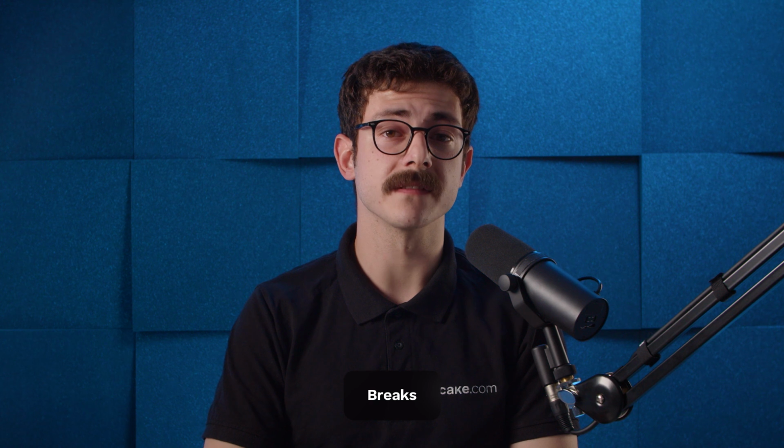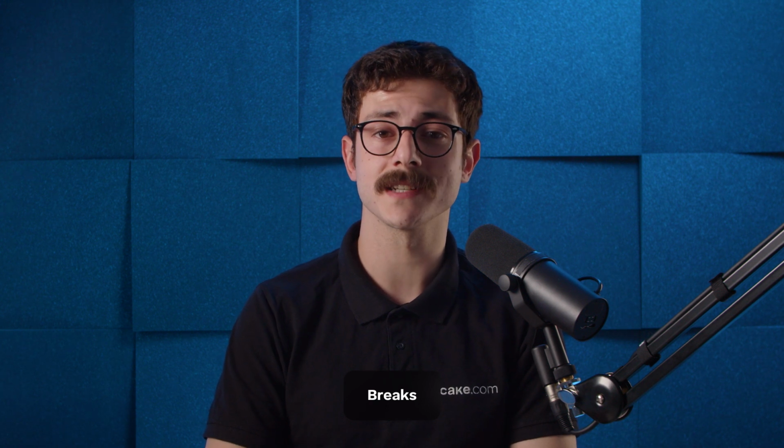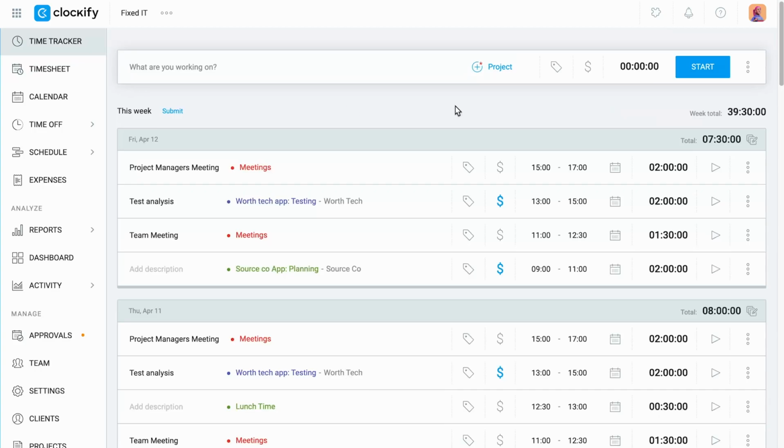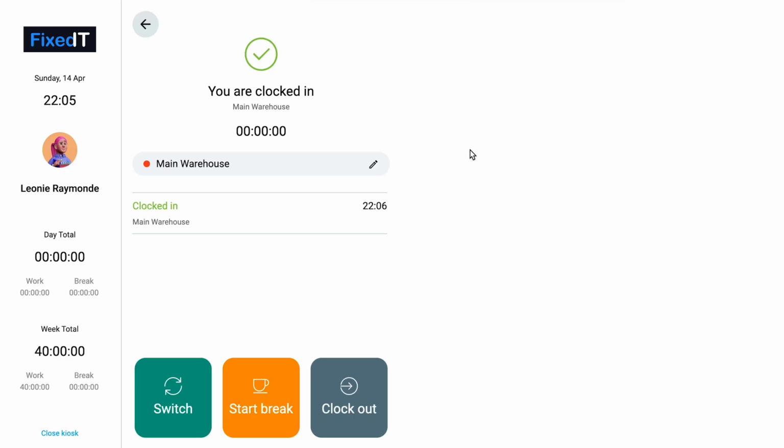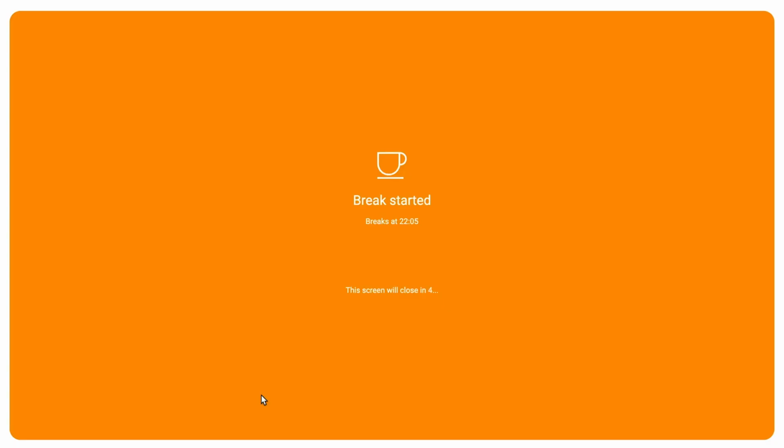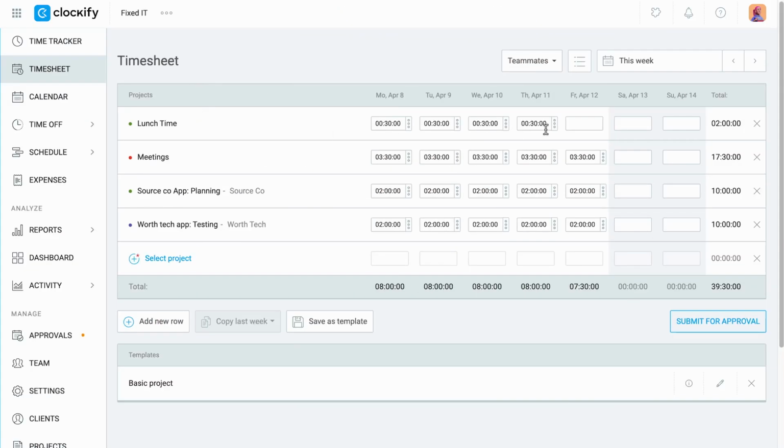In the same way you track the time you spend on work, you can also track the time you spend on breaks. If you're using a tracker, you just need to switch from tracker mode to break mode and start the clock. The same goes for when you're tracking time through a kiosk. Just click the break button and the timer will start ticking. And in the timesheet, you choose the default break project you've previously set for tracking breaks. Afterwards, enter the time you spent on the break.